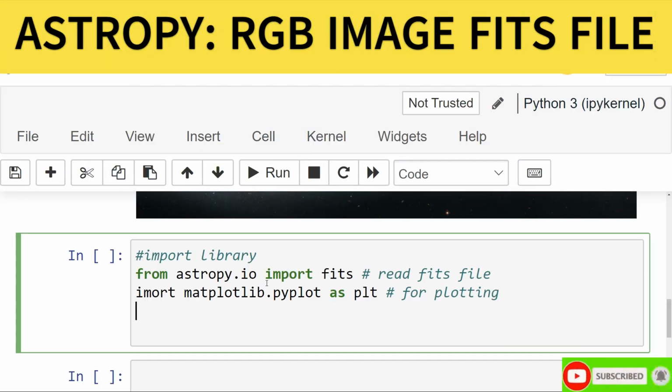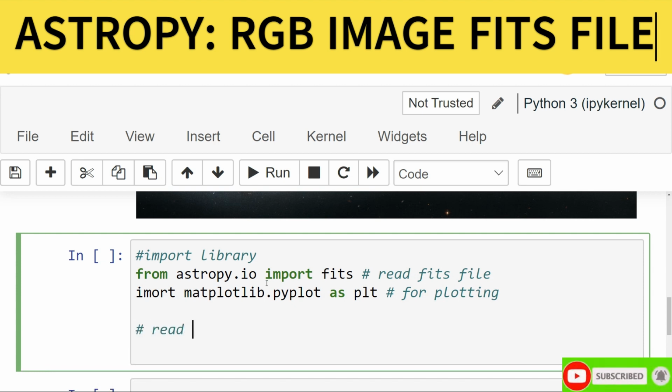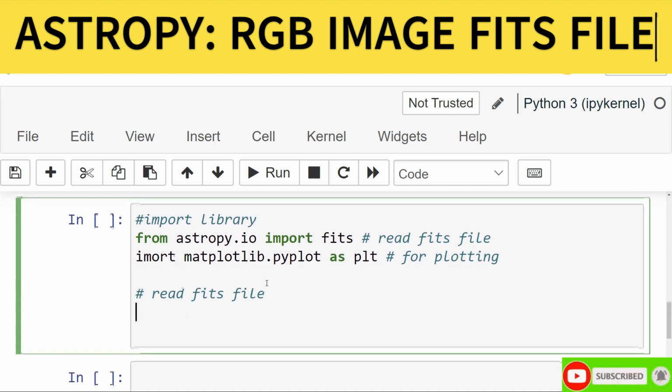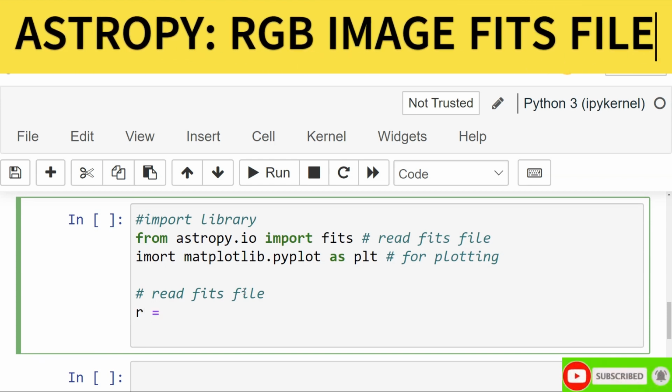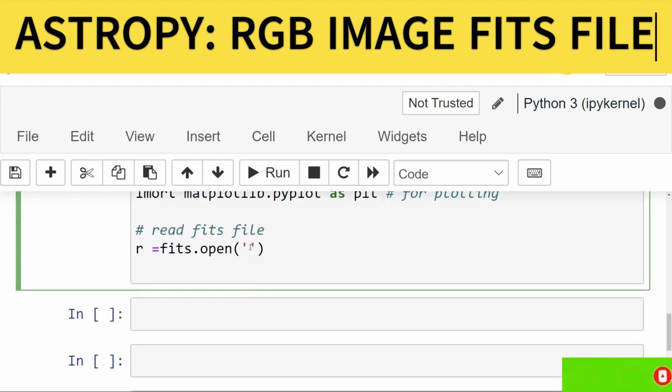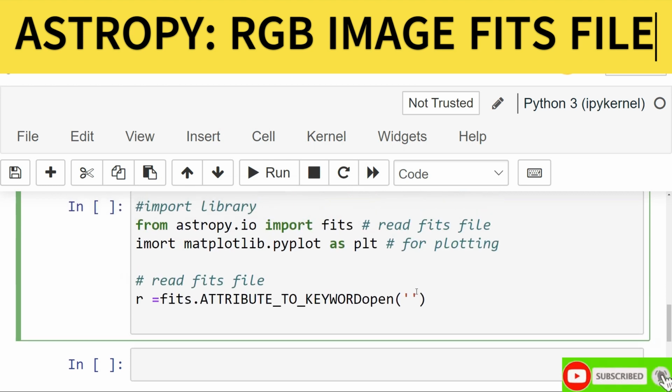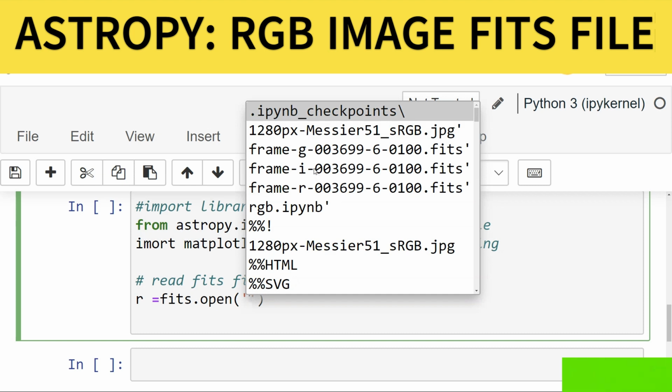Now, read the FITS file. Okay, so for that we need to type a command. So you want to read the R band. So R equal to fits.open and give your file name. So just put tab. Just put tab here. fits.open and just put tab. It will show a number of files, so you can choose your R file.